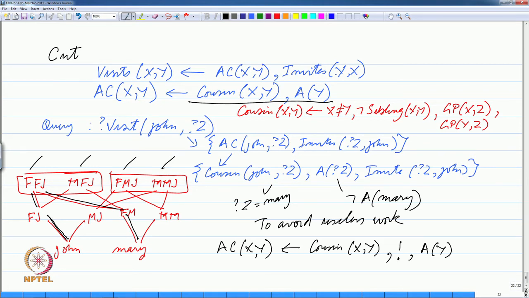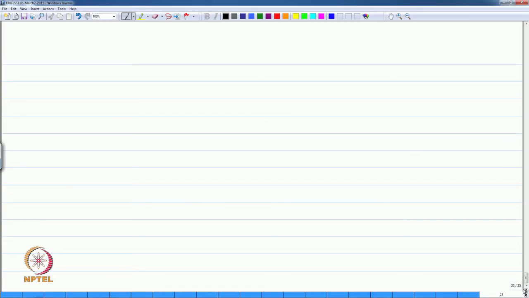This means that once you have found out that John and Mary are cousins, you are not going to try any other way of showing that they are American cousins, essentially. Either Mary is American, in which case American cousin will return true, or she is not American, in which case it will return false. So, here it is a case where the cut is useful. And in the last class, when we had introduced cut, we had seen another interesting use of the word cut, essentially.